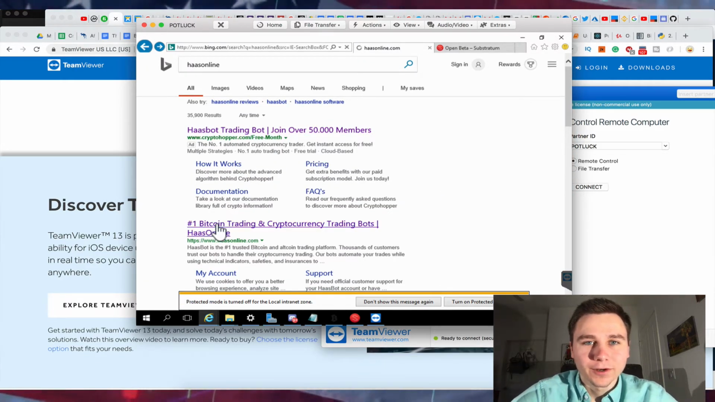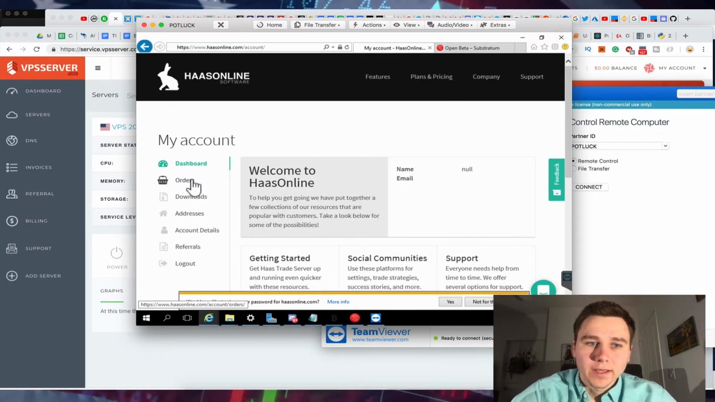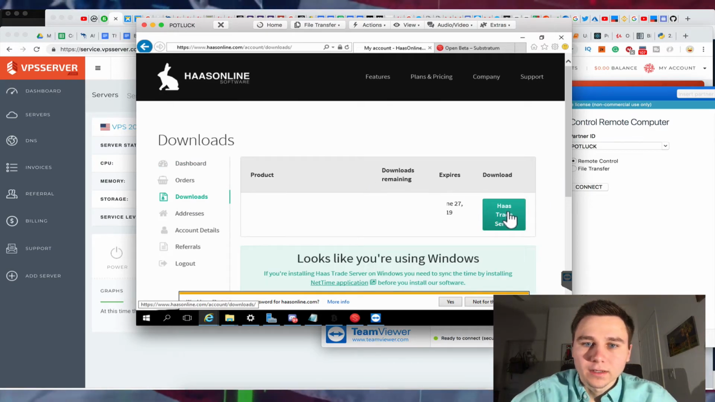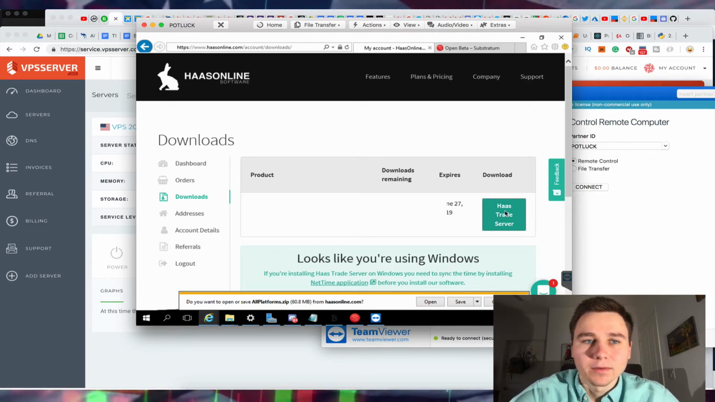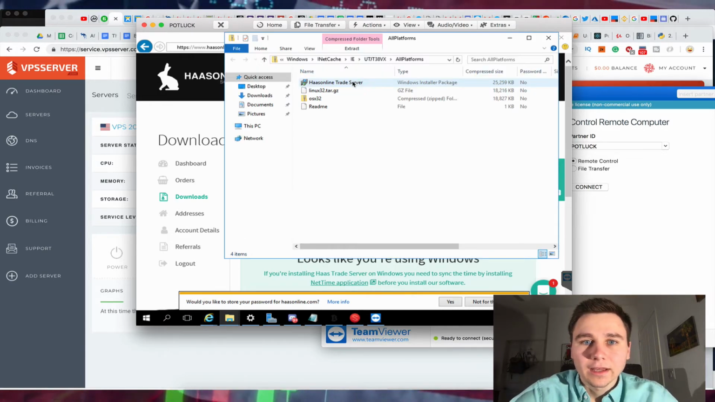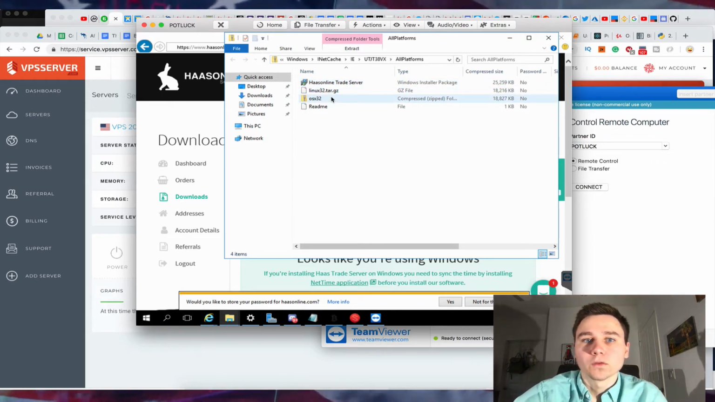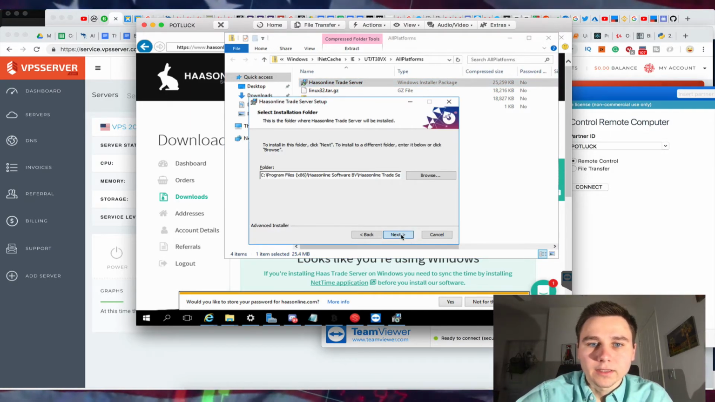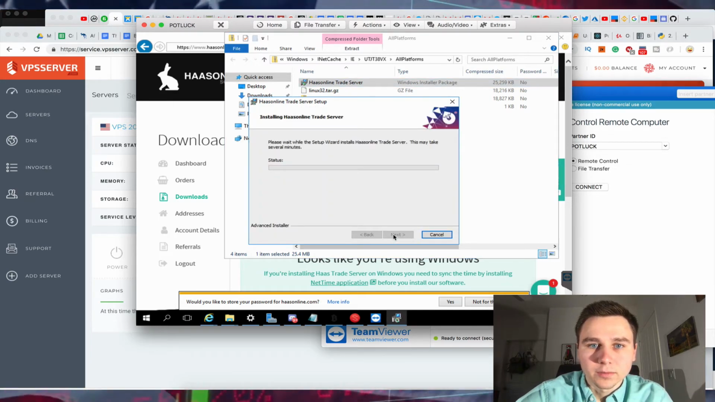Anyway, we're going to go to the actual HassOnline website. Now, after logging on to the HassOnline website, I'm going to go down to downloads, and then I'm going to download the actual application that I bought with HassOnline. After opening it up, there are a few different options. Of course, this one's a Windows server as we originally set up, so I'm going to stick with the Windows install package. Follow the steps, just click next, and you should be installed.